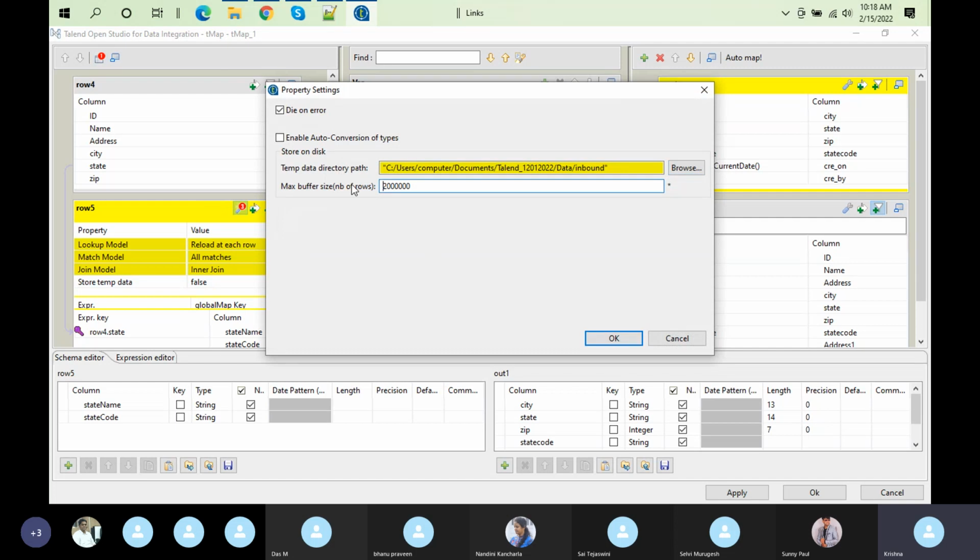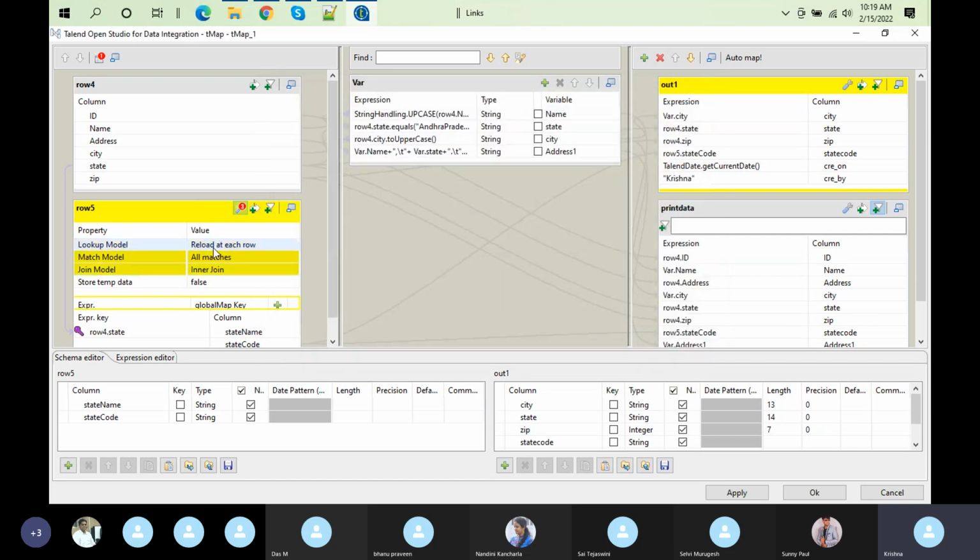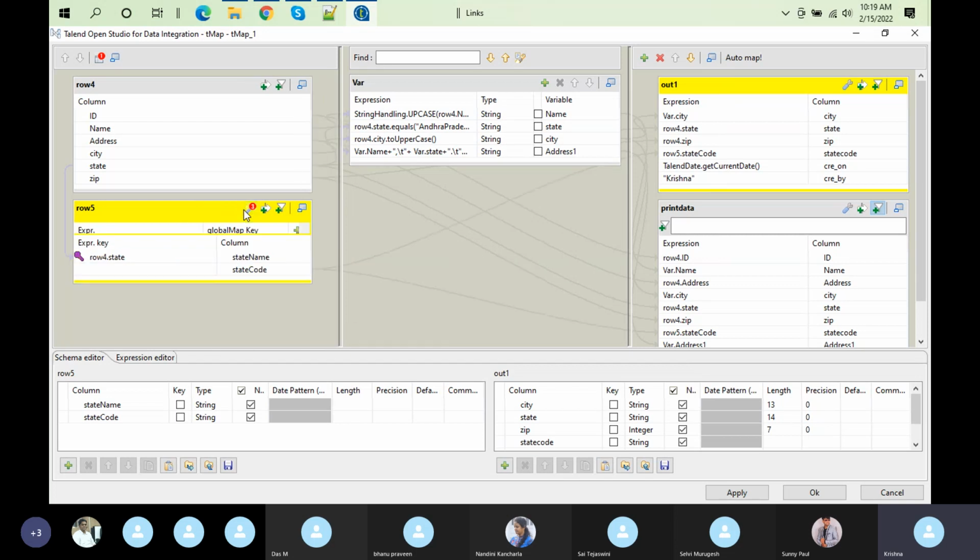This is mainly for when you are loading the data at a time. Once you are loading huge data from a lookup, then you can add this disk storage option, and it will improve the performance. Okay, so that is the option for this. So these are all four options which are very important when you go and see the settings.